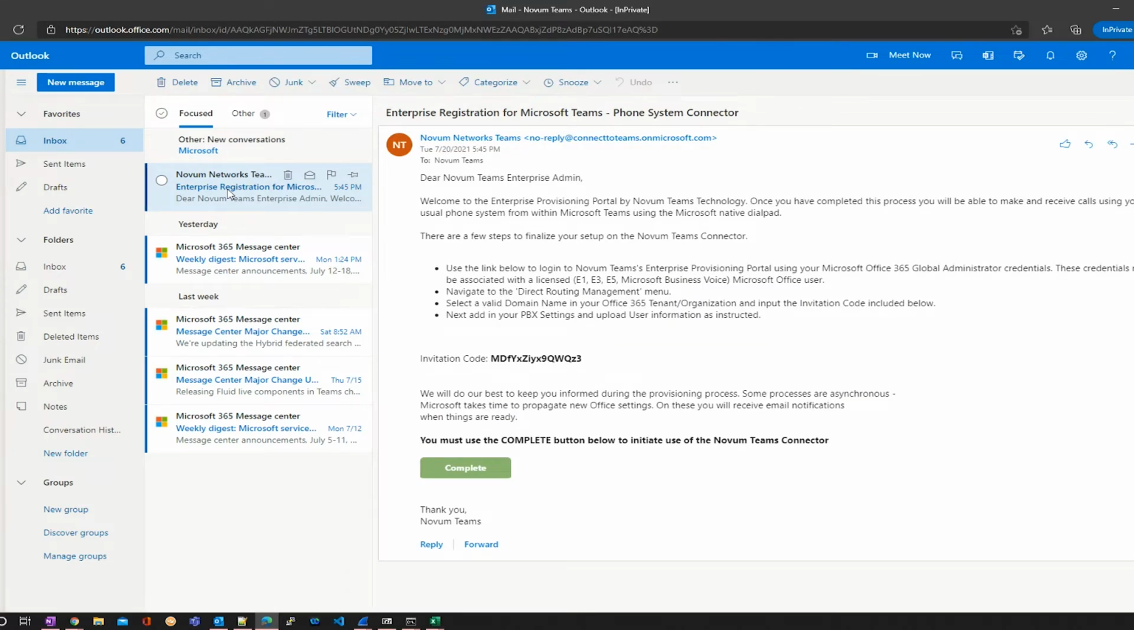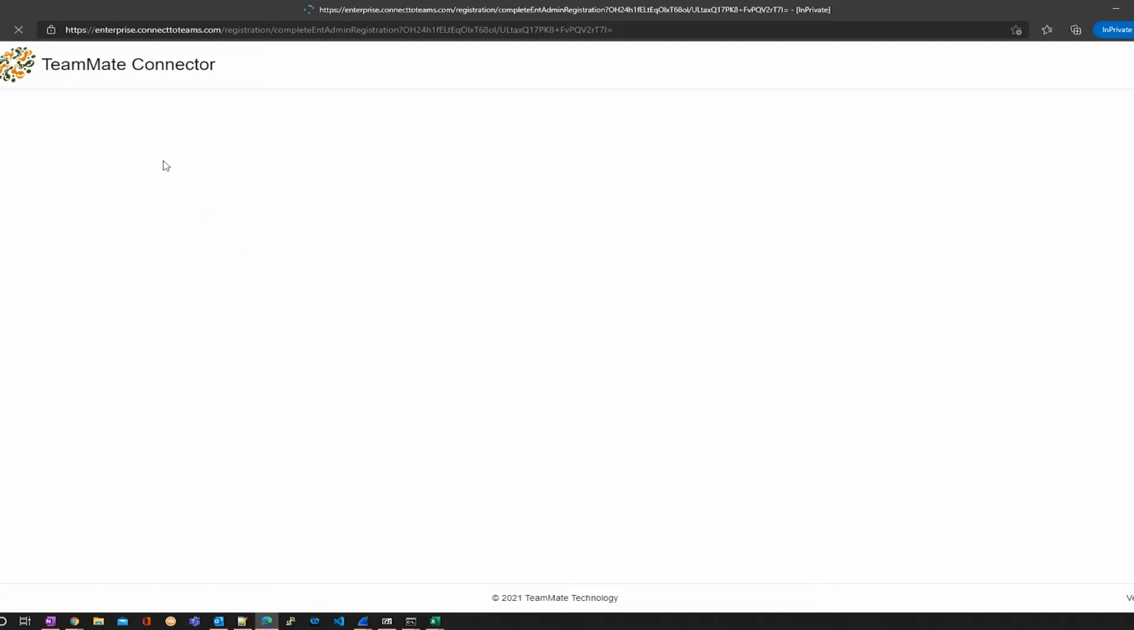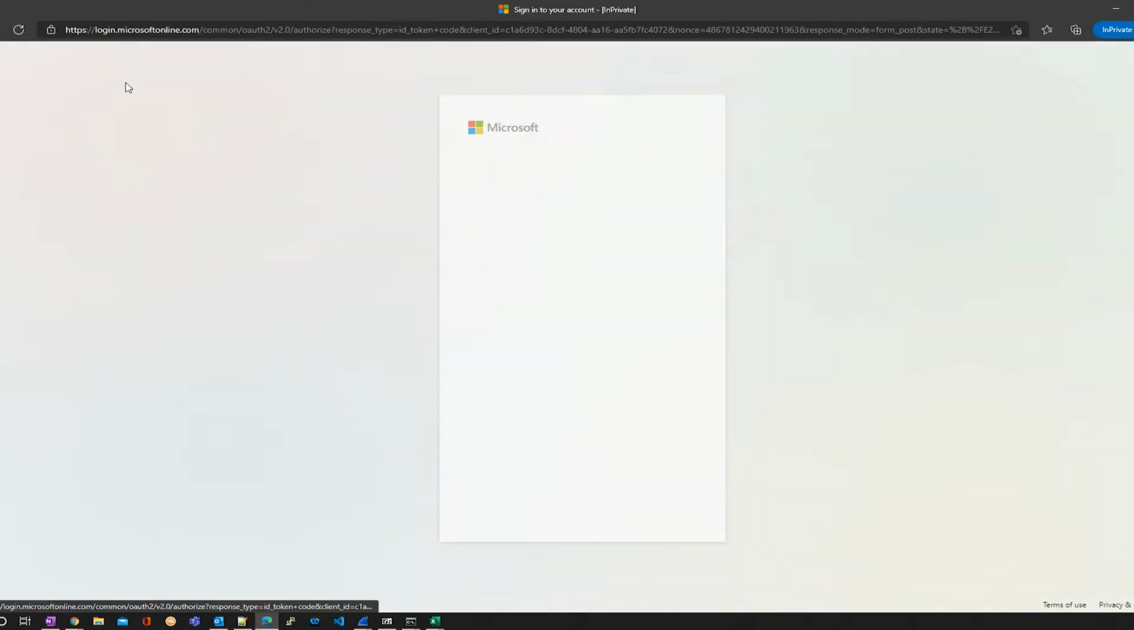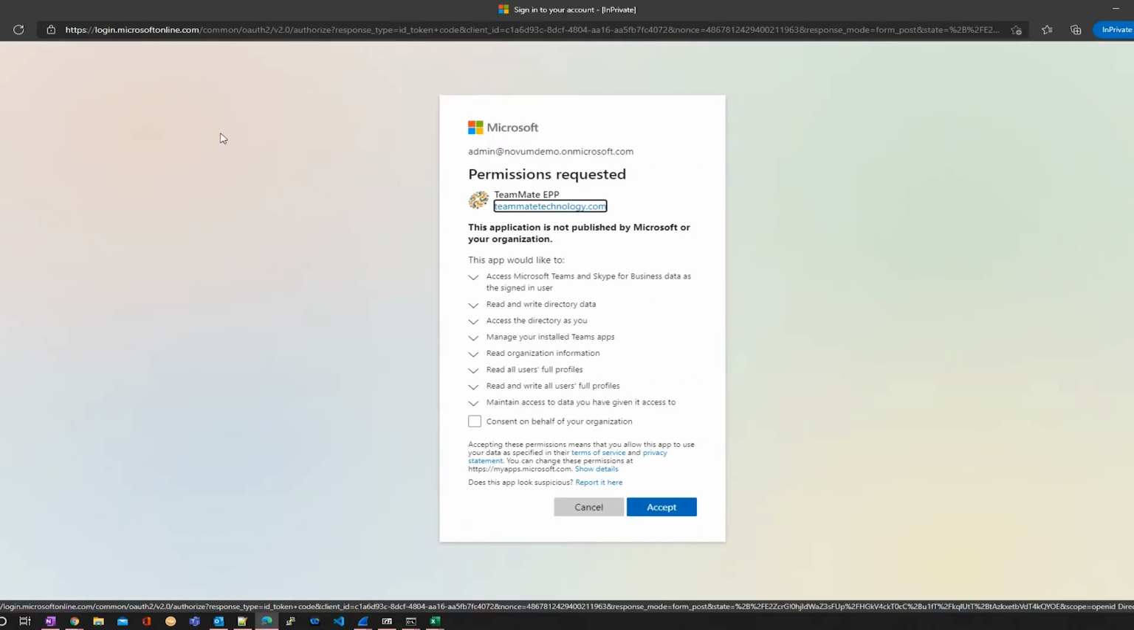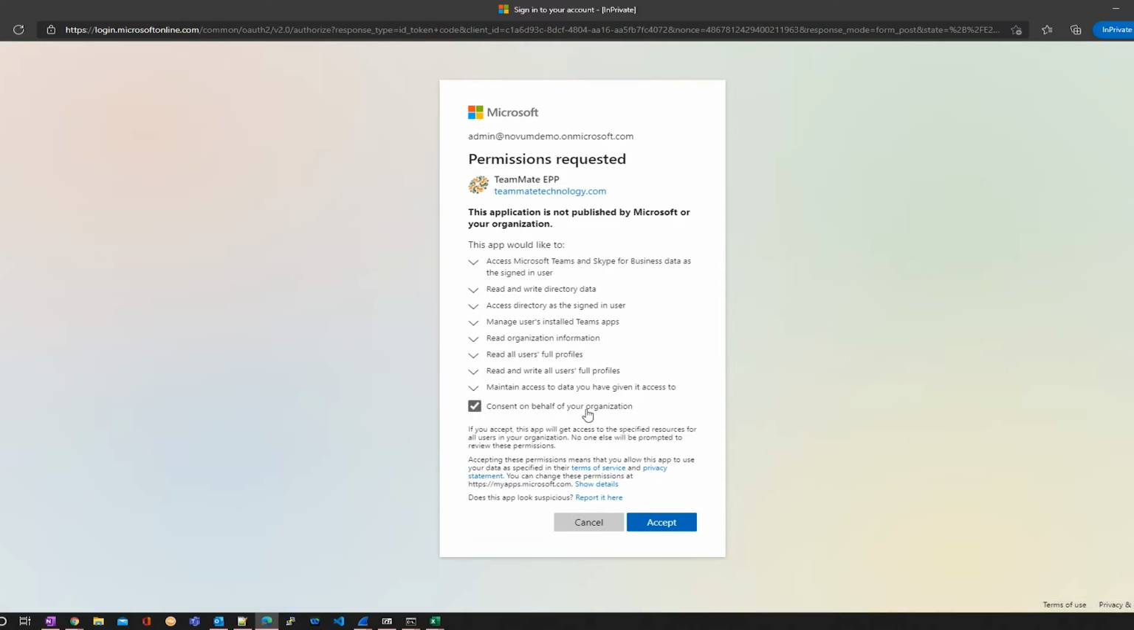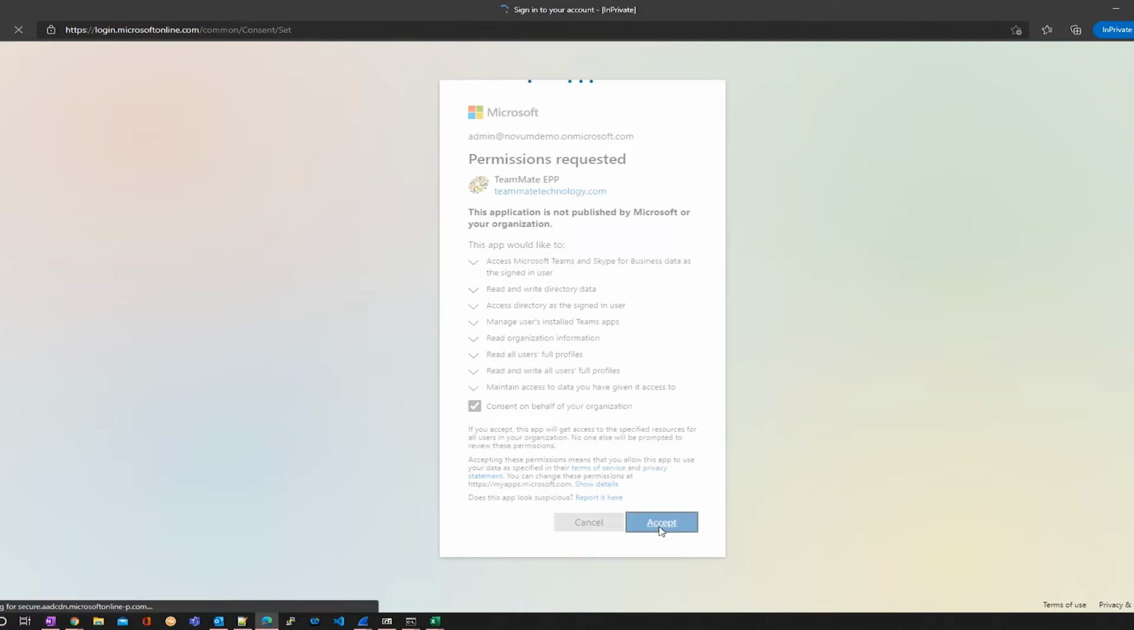Here is the email and it has an invitation code that we will copy and a complete button that we will click to move next. Besides, it contains some handy information on what is required before the customer creates the account, such as licensing requirements, domain name, etc. This is where the enterprise administrator has to grant permissions to the Teams app. The administrator needs to provide consent on behalf of the organization. Once the permissions are accepted, the system will take you to the enterprise portal.